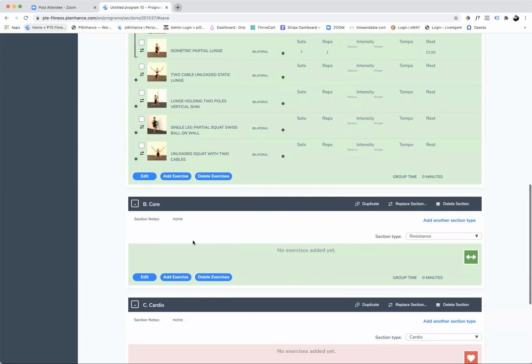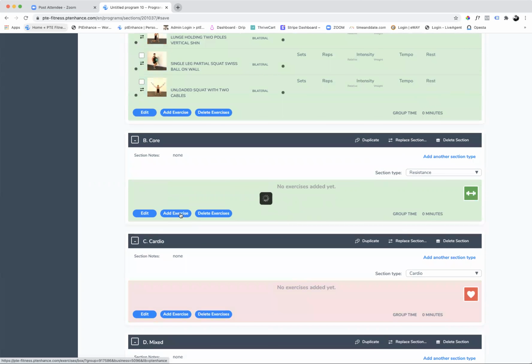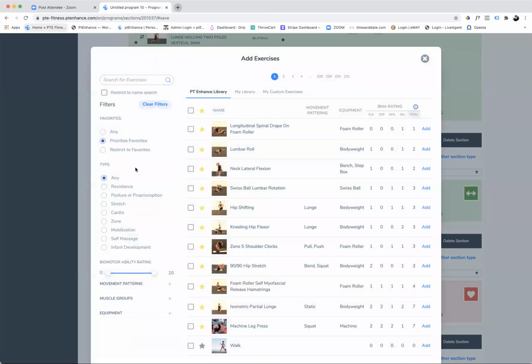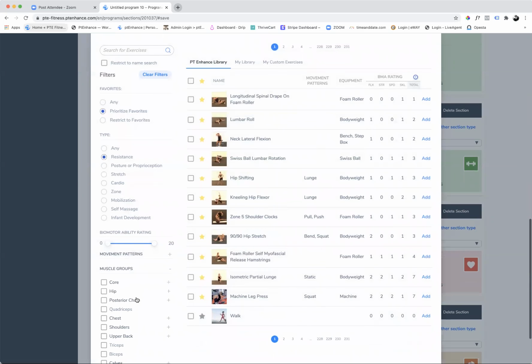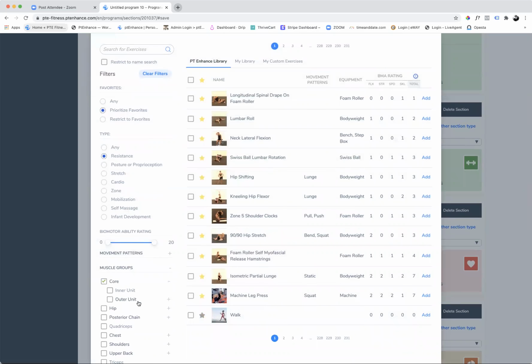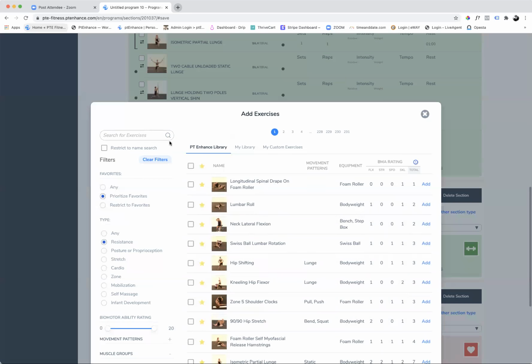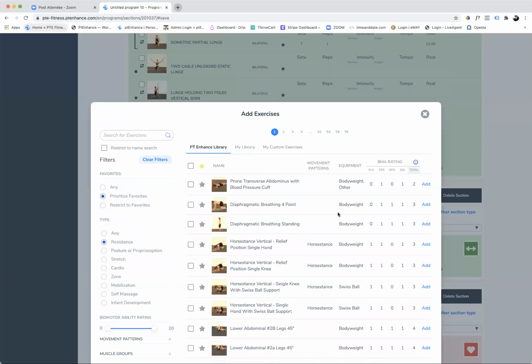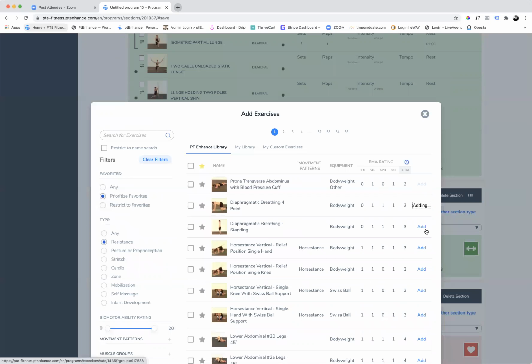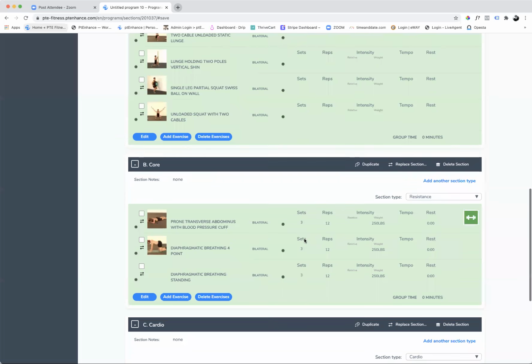All right. Now I'm not going to do this with all of these. I'll just go real quick and add maybe one core and some cardio just so you guys can see it. I'm going to go to resistance and hit core. You guys can break it down into inner and outer units. I always just select the top one. But go into here, let's find some core exercises. And I'm just going to add these in no particular order to my core sections.